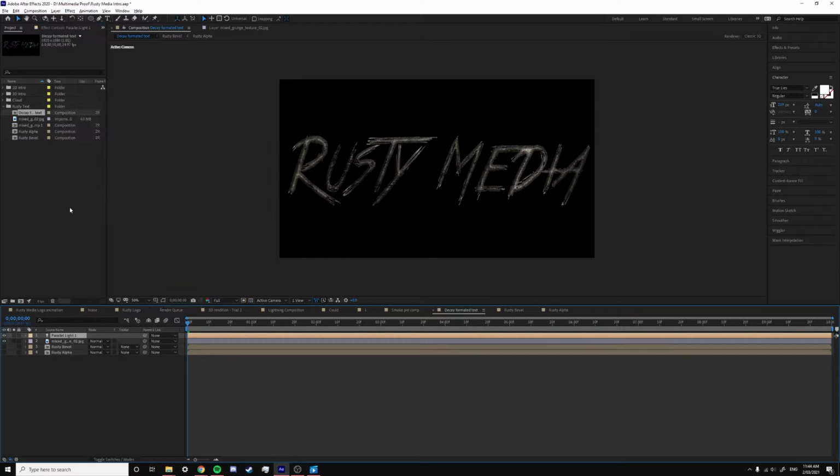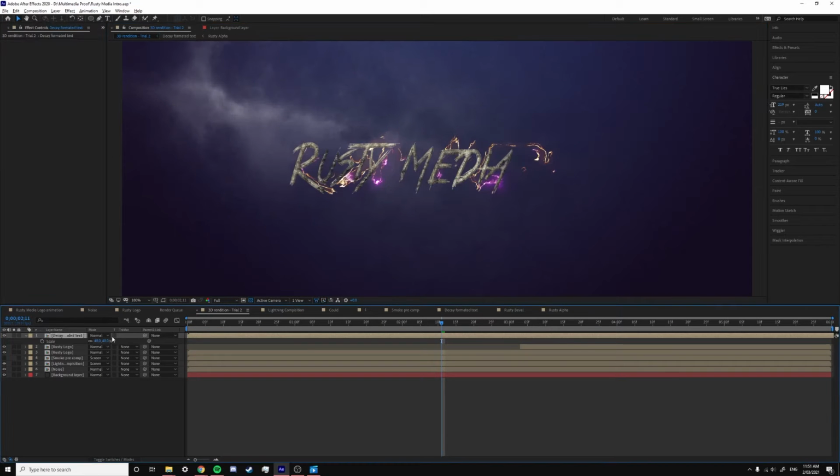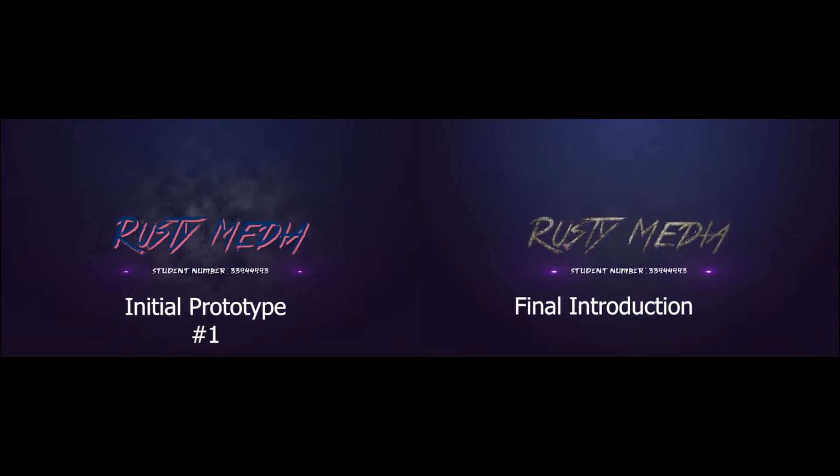Additionally, I ended up adding a granite texture to my Illustrator asset, enhancing it with the CC glass effect on the alpha channel to make it burst through the layer. I'm overall happy with my final intro, as I feel like it's more realistic and detailed than my initial prototype, as I intended to create it.